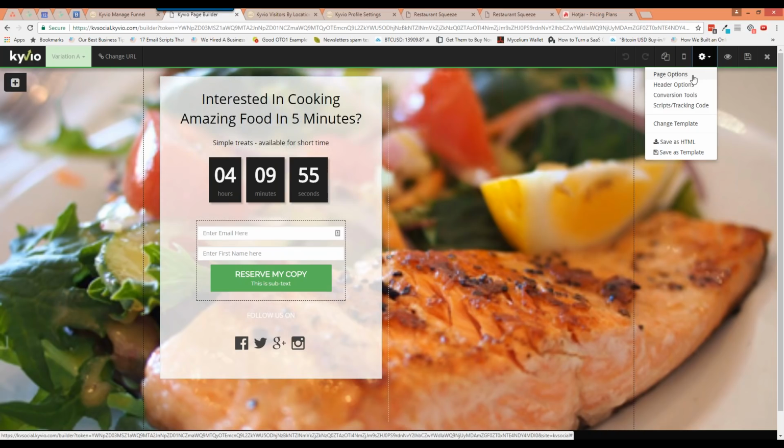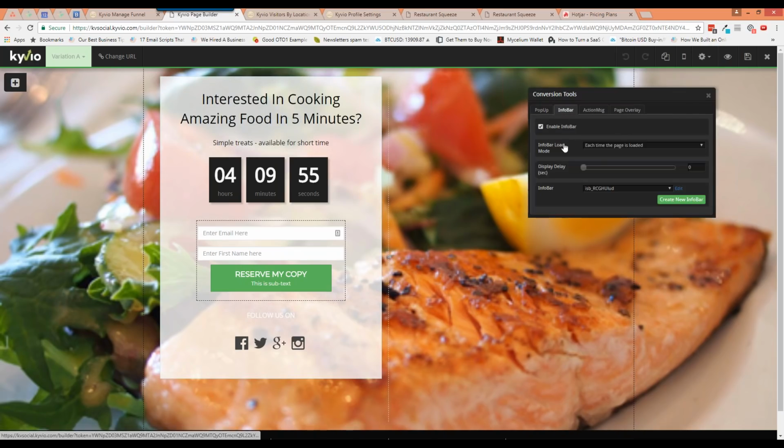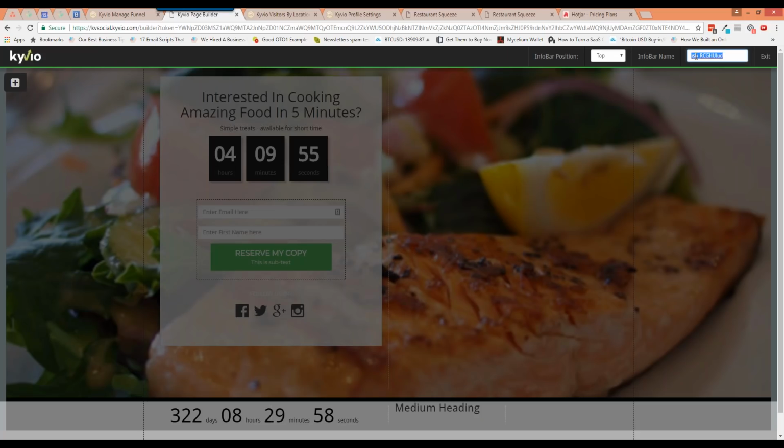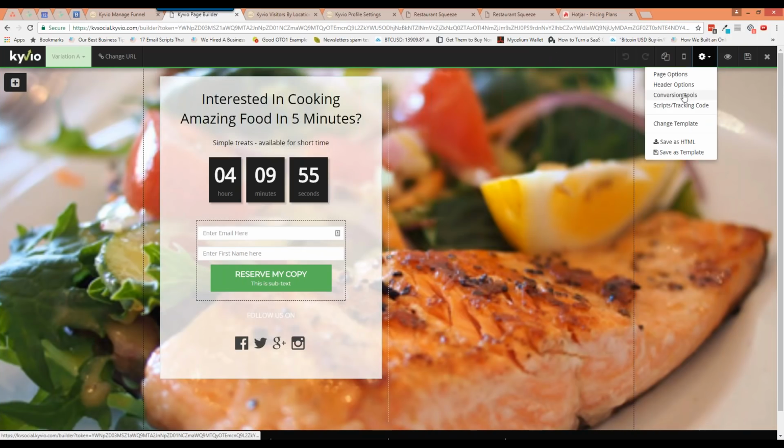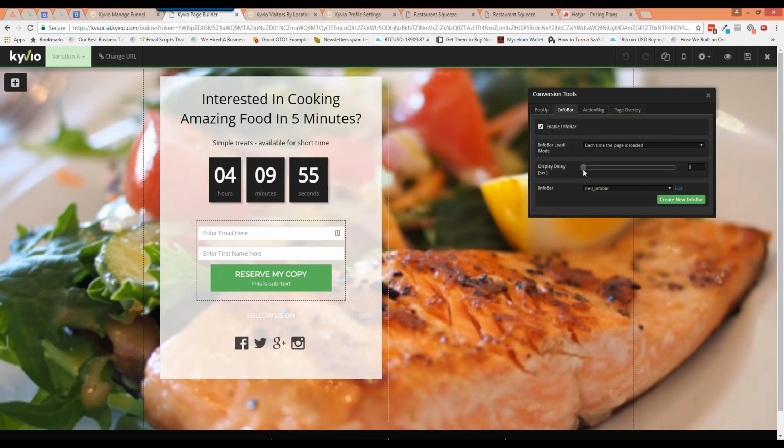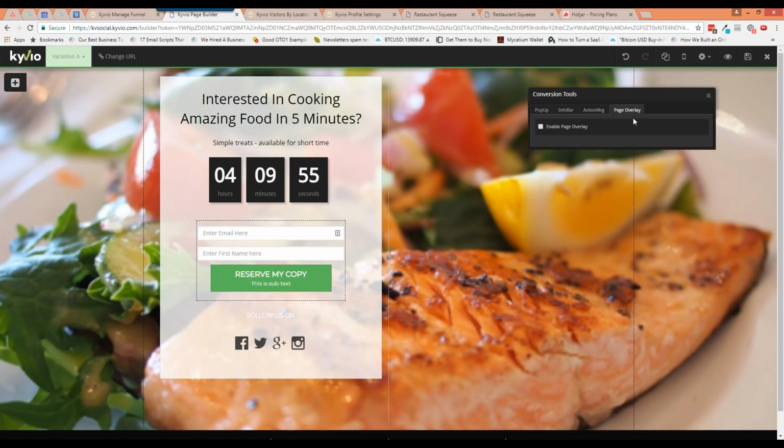But if I go into, let's say, conversion tools and info bars, there's some I can change, some I can't. So some are automatically created by Kyvio. Okay, but this one I can change, so I can call this Neil info bar. As long as you remember it later, that's all that matters. There we go, Neil info bar. But I'll turn this off because we don't really need them.